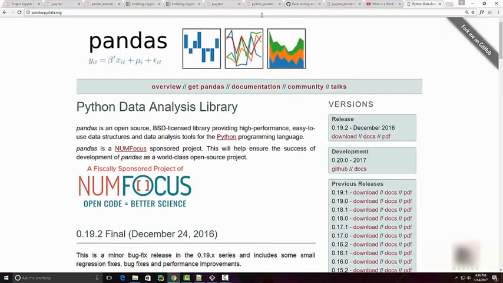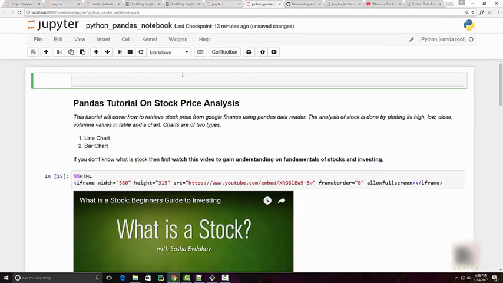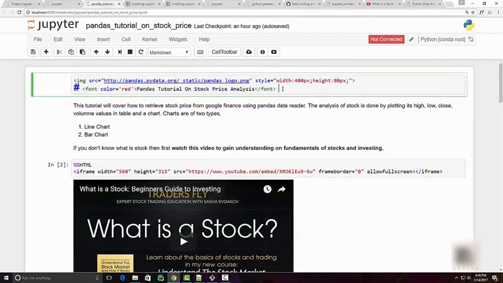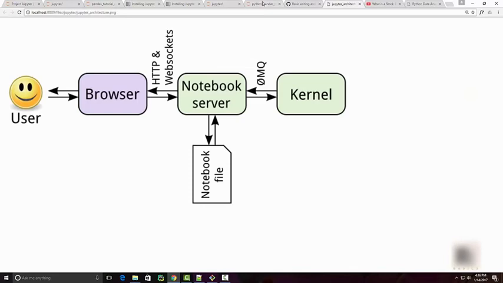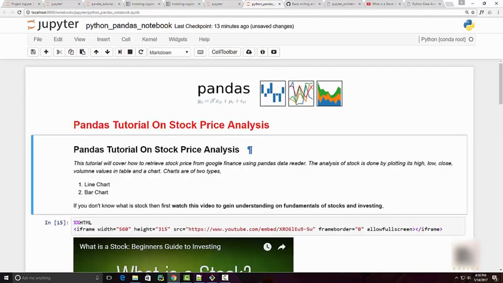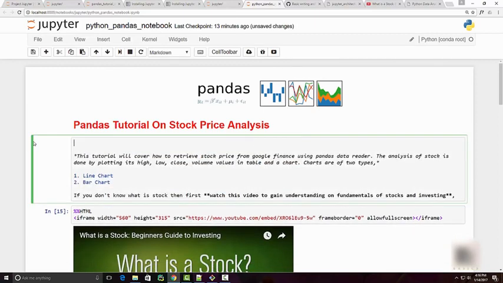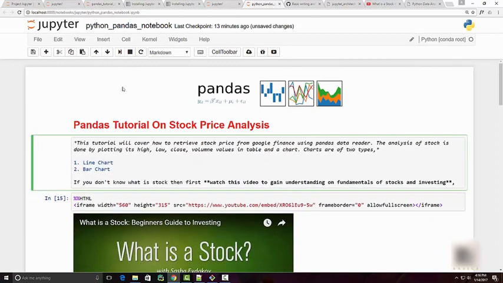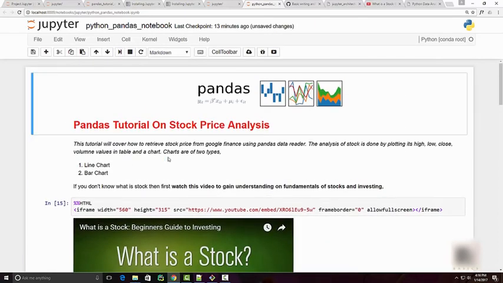So I will go to here and just put an image tag. So I have an image tag where the image location is whatever I copied from the pandas website, and I have some styling on that, and I have again the same heading. Okay, so when you run this, this particular thing is not needed now. Okay, so this is how it looks.